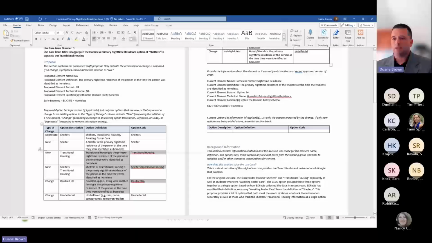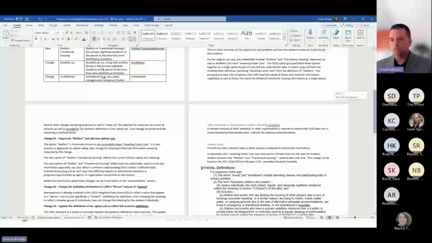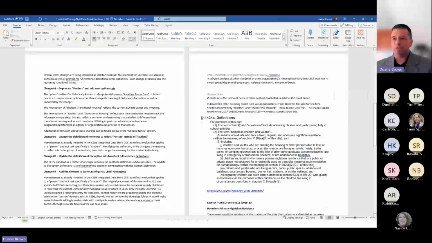Here are new option sets that we're adding in. Here are changed option sets, where we're basically changing probably the definition of those option sets. And then down below, providing some descriptions. You can see we talk about the different changes that we made, deprecating shelters, updating the definitions and option sets to represent full sentence definitions, adding element to early childhood learning.